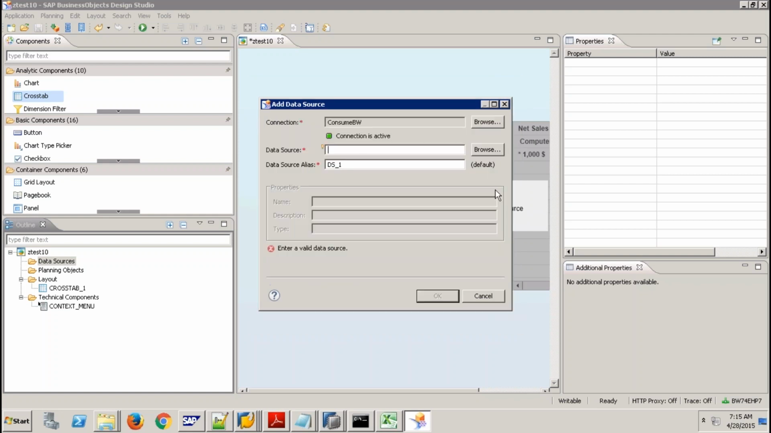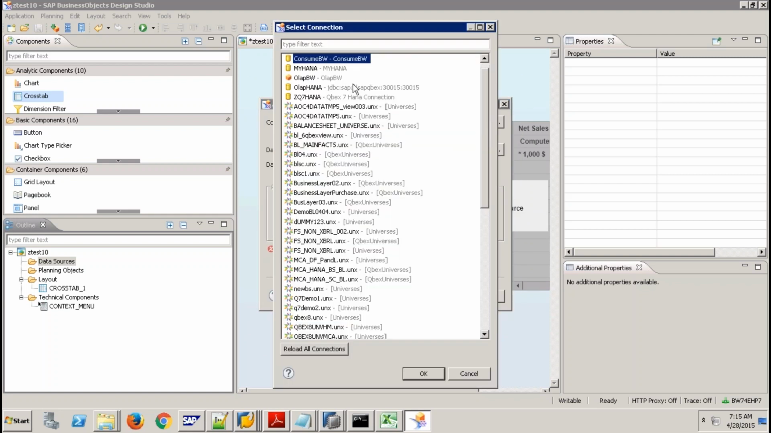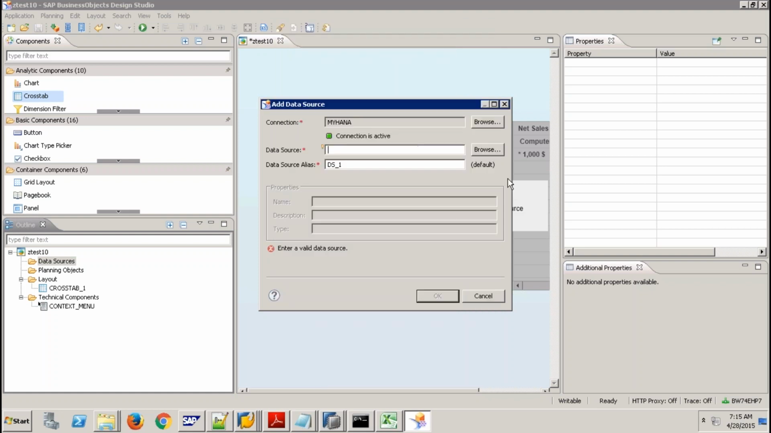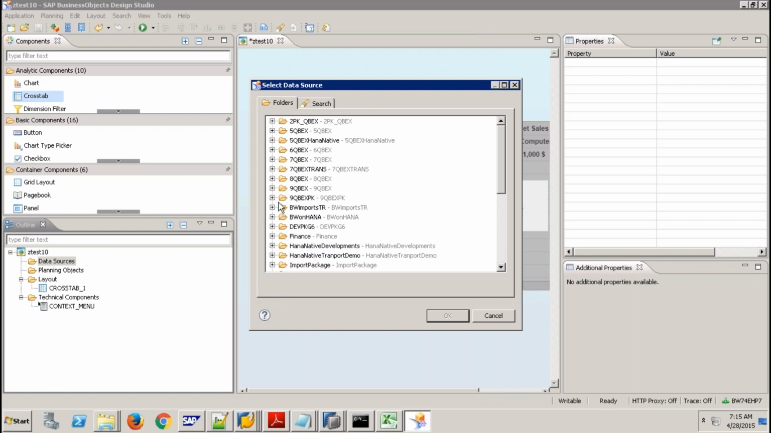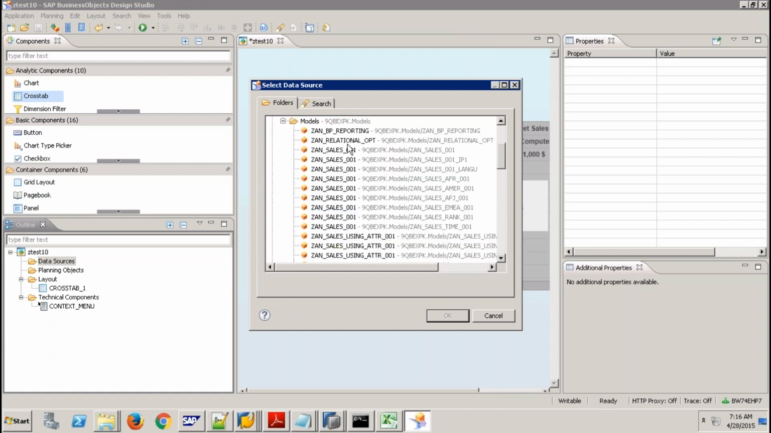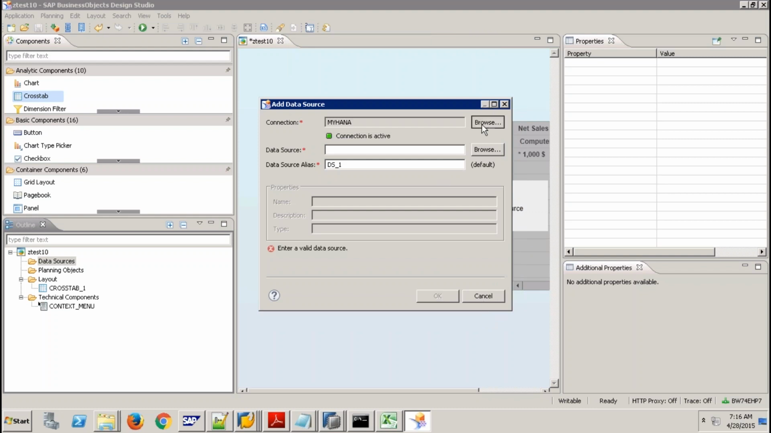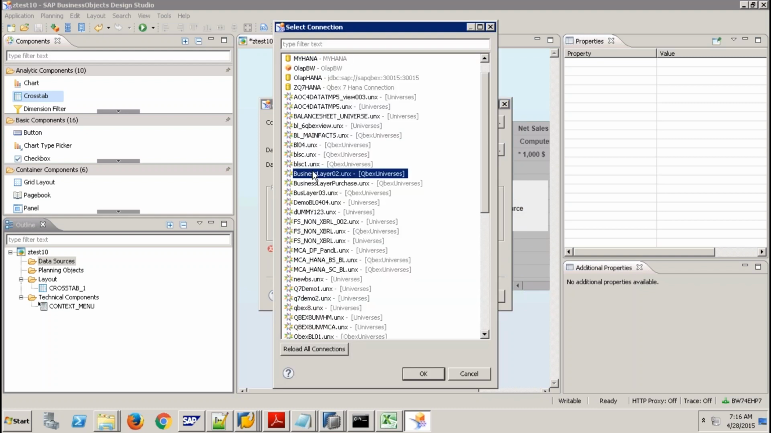And if I choose the OLAP connection towards my HANA, then I can choose my HANA views. I can choose my analytic view or calculation views. Or I can choose my universe views. Getting this?